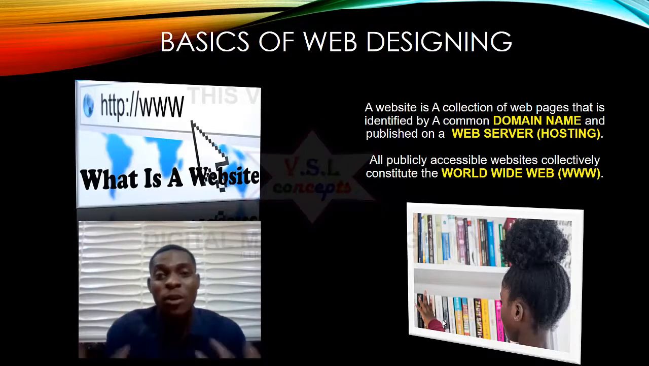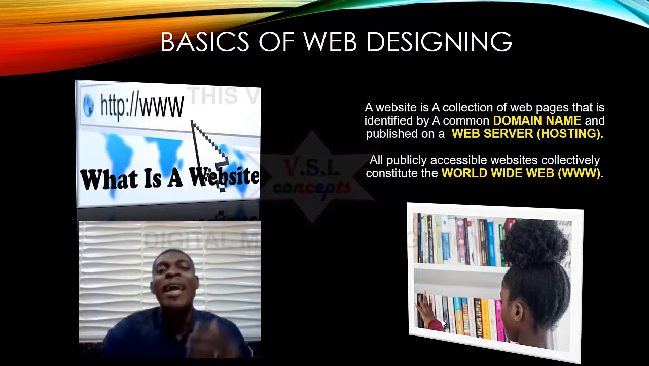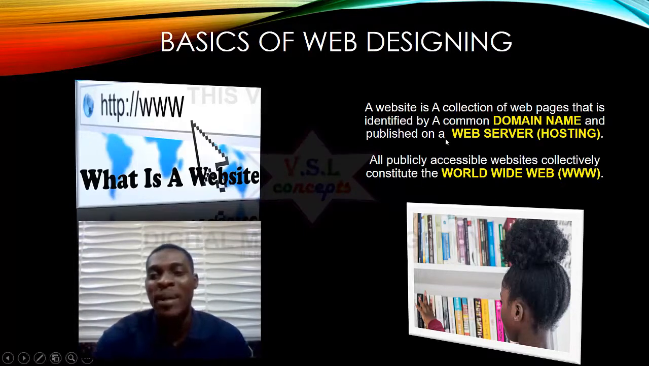In fact, if you look at the write-up again we have here, you see that we have three main statements or three main words that are highlighted. These three main words are the fundamentals of a website. Without any of these three things, the website can never, ever exist. What are these three things? Again, we have the domain name, 1. We have the web server or web hosting, 2. And we have the World Wide Web.